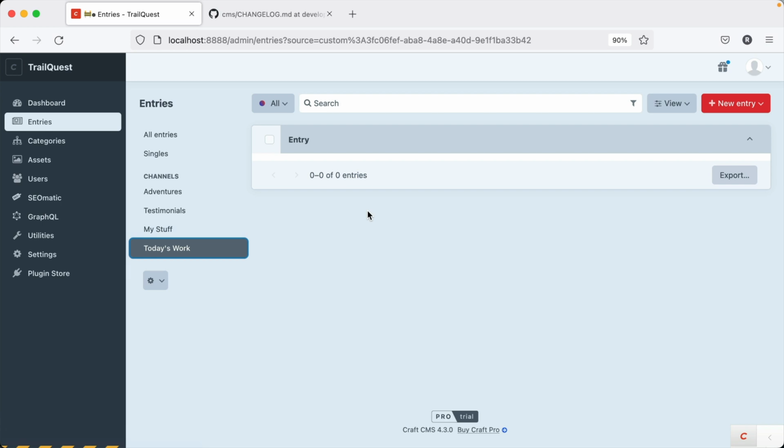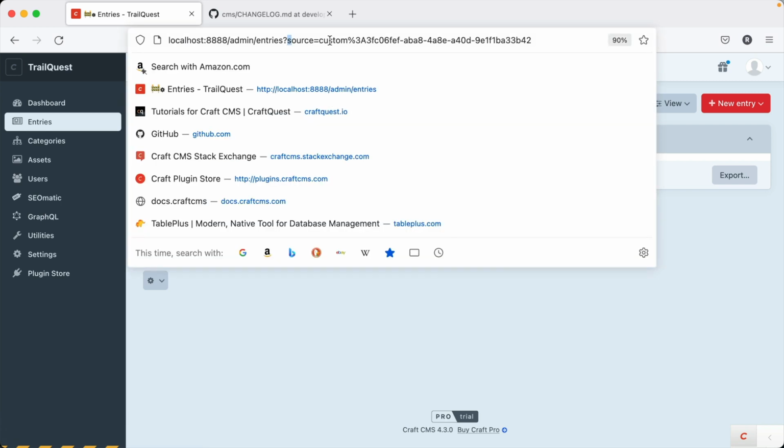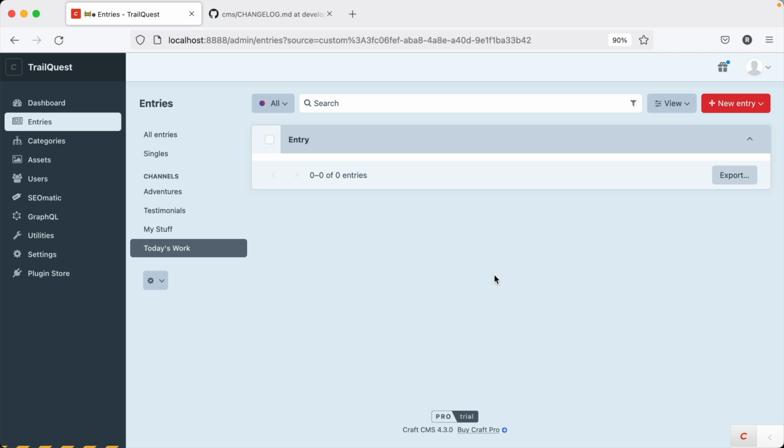Of course, I haven't created anything today, but it would show up, and you can see just like in the last one, there is our source key of custom. So that's pretty cool. You now have some presets, and we also get those on the front end inside of Twig as well as globals.